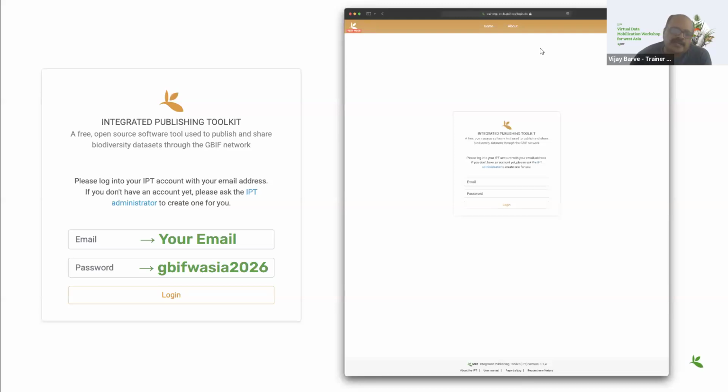Most of you have already done it. Just log in to the IPT. We have provided you an account, so your email and this particular password is what is created. After login you can always change your password, but this is the default we have given, and I think most of you have already logged in. If you still have any problem logging in, we can definitely help you.